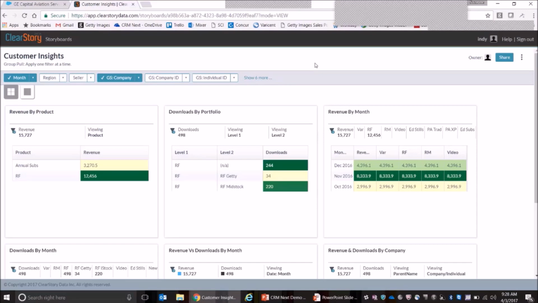And one other thing I want to add, because this is probably going to be a question too, this data is refreshed every few hours. So when you're actually in the system, you don't have to wait a day to have the most recent data. It's going to be pretty regularly refreshed.